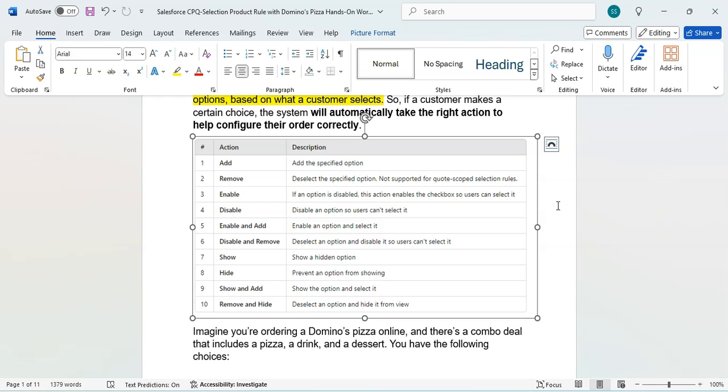Then we have enable and add, which enables an option and selects it as well. Then there is disable and remove, which deselects an option and disables it so the user cannot select it. Then show is to show a hidden option. Hide is to prevent the option from showing. Show and add is to show the option and select it. Remove and hide is to deselect an option and hide it from the user itself.